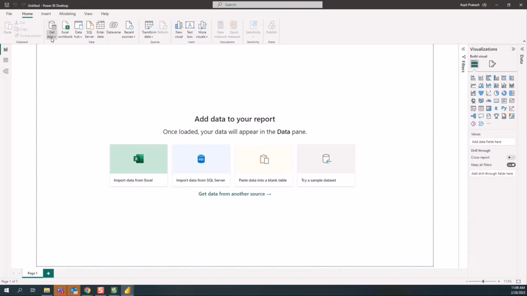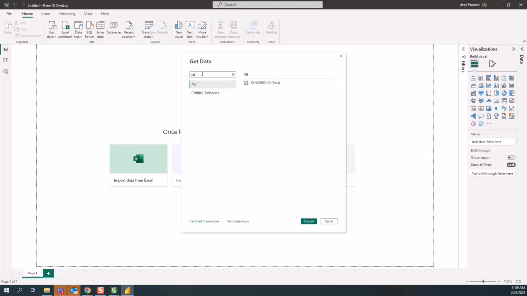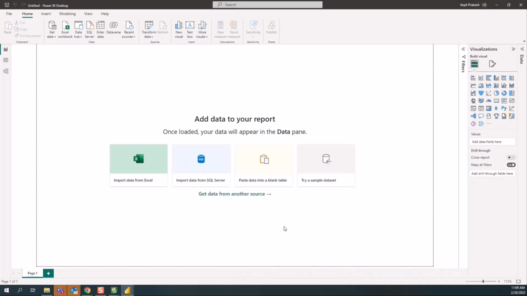So once you have this enabled and the MEZ file installed, now you can start connecting to your 4D Pro data by going to Get Data here in the Home tab, More. And you can see here the kind of data it can deal with: Excel, XMLs, JSONs, Oracle SQLs, all that stuff. So here I'm going to search for Synchro 4D. I guess this is under online services. So I'm going to click on this, connect.